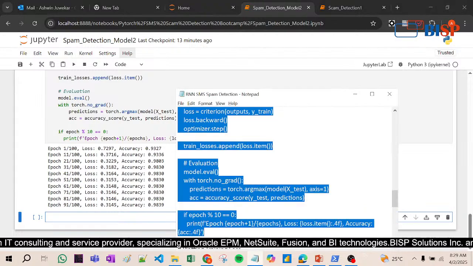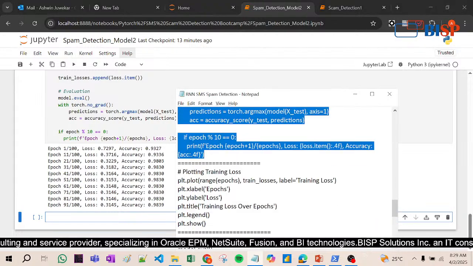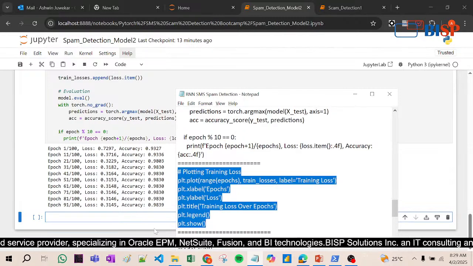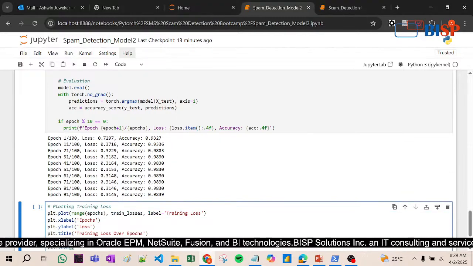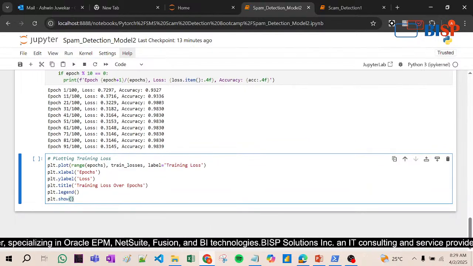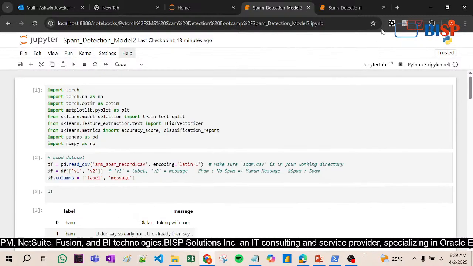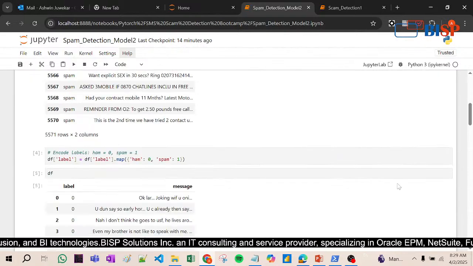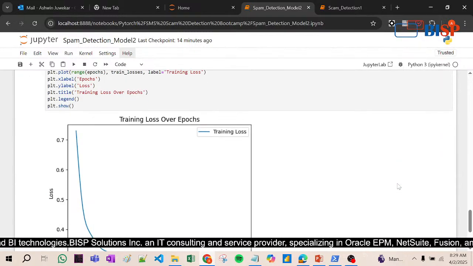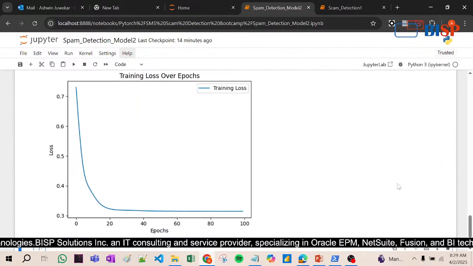Okay, now what will be our next step? That is plotting the training loss. Now we are plotting the training loss. Here is the plotting, and PLT is used. Here you can see import matplotlib.pyplot as plt. Now you can see training losses over epochs. So after every epoch it reduces, so the loss is decreased.